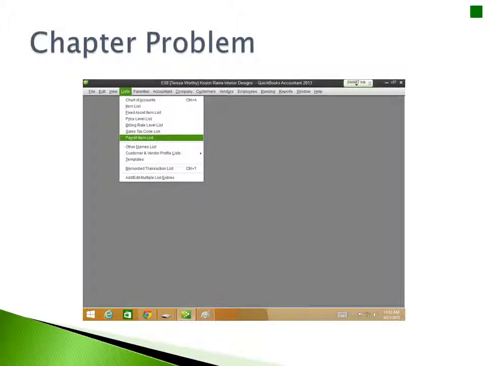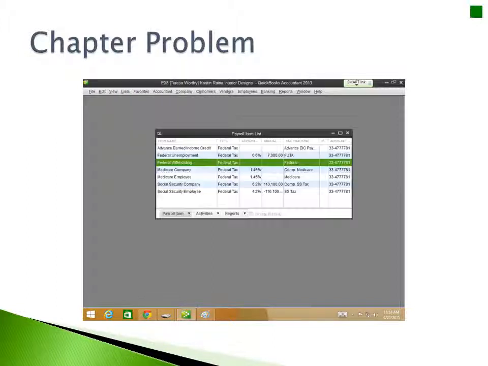Next, we will edit the payroll item list. To review the payroll item list, click Lists on the main menu bar and click Payroll Item List. To view a specific payroll item, double-click the item, Federal Withholding, or click the item to select it, click the Payroll Item menu button, and click Edit Item to open the Edit Item window.